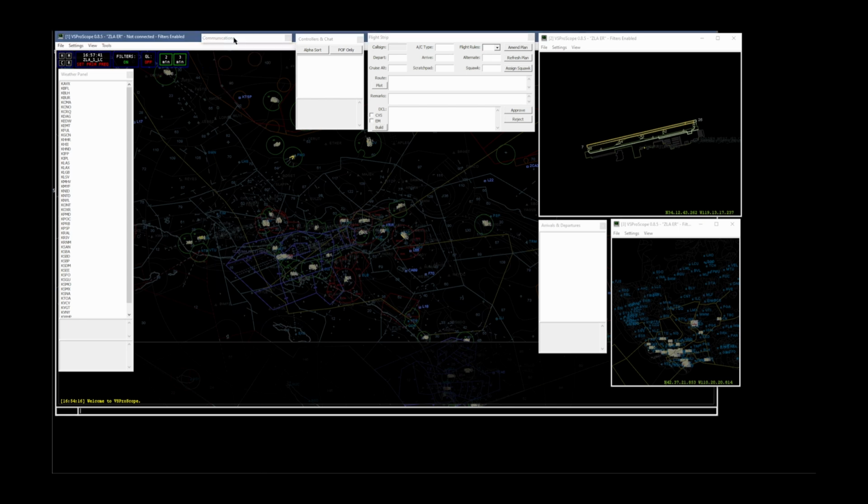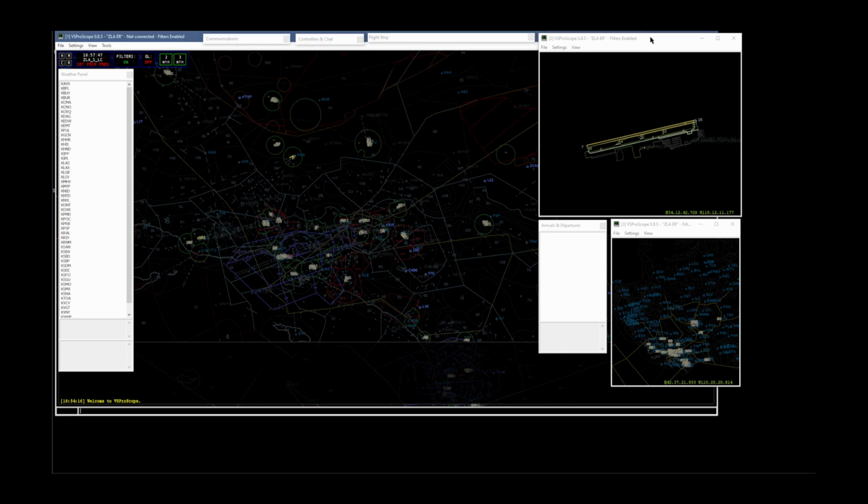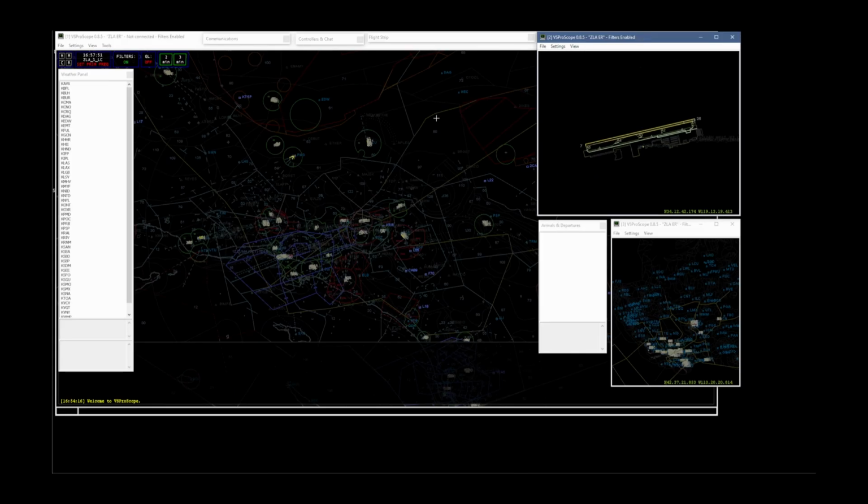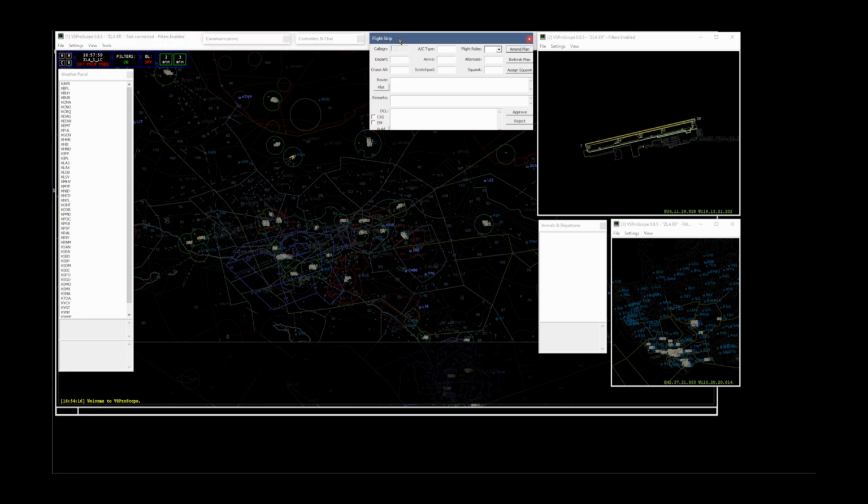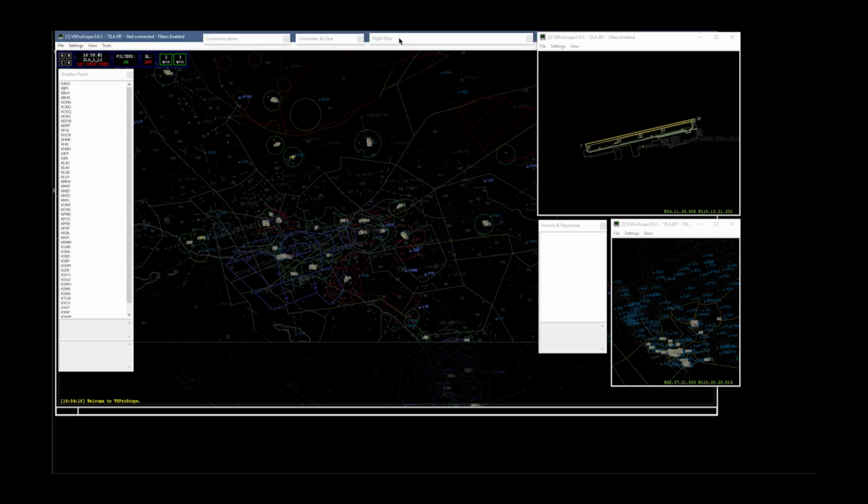And these little top bars, you can double click them and they minimize and stay out of your way. So, whoops. Wasn't supposed to do that. But yeah, then if you need it, you go to the communications tab, or if you need the controller list, if you need the flight plan. Okay, and then it gives you more space for your screen.